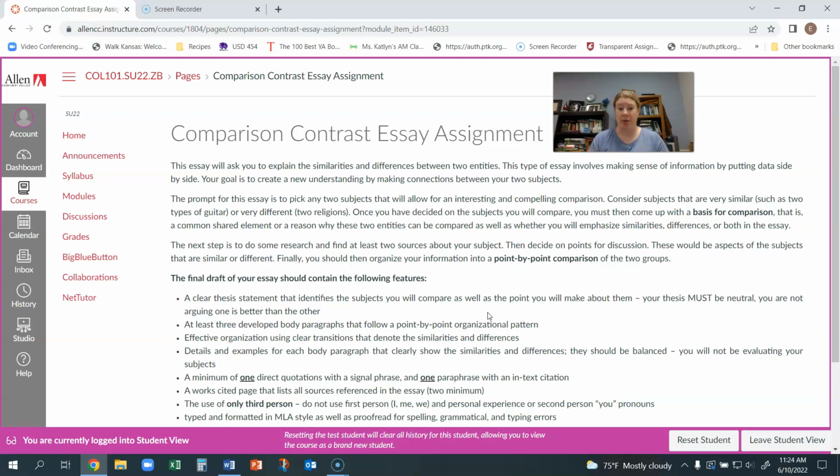For example, EMTs and paramedics. A lot of people use those 2 terms interchangeably, and they're not the same thing. It would be interesting to point out a lot of differences between the 2, and we would then expand your reader's knowledge on the subject by doing that. You might also do the other way, which would be to pick 2 things that seem really, really different, like 2 religions, or Republicans and Democrats, and talk about the similarities between them. It might be more interesting to point out similarities in 2 subjects that appear really different, because we would further expand our knowledge about it.